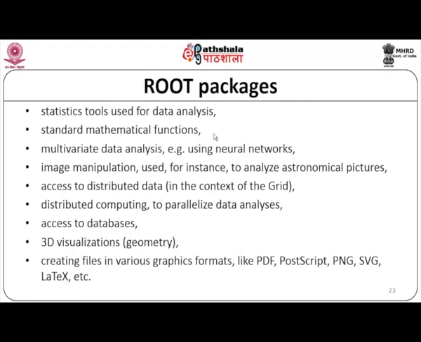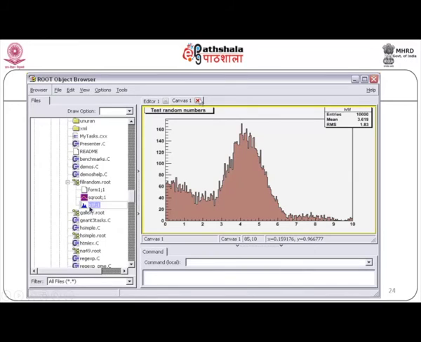If the data is distributed, you can access the distributed data. You can perform distributed computing as well as parallelized way of accessing the data. It provides various database accesses, 3-dimensional visualization as well as storing the final output in various graphical formats. So, a snapshot of the Root object browser is highlighted here.